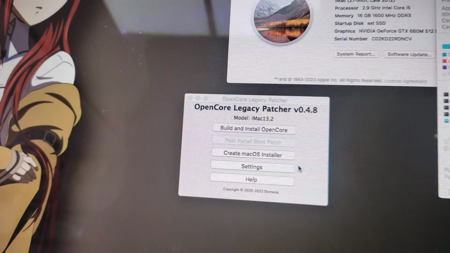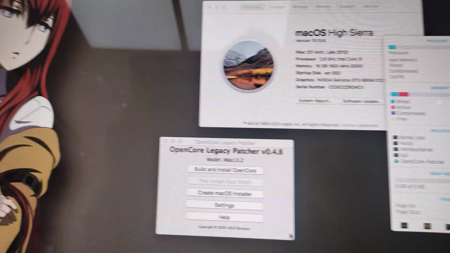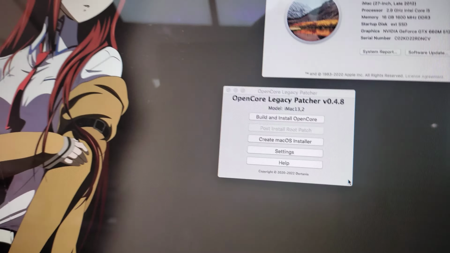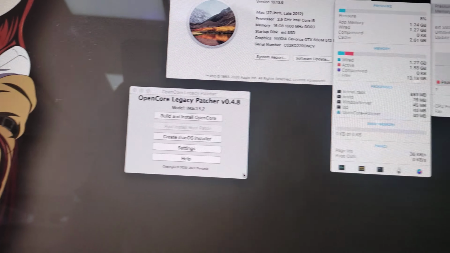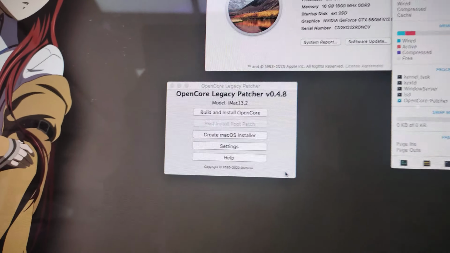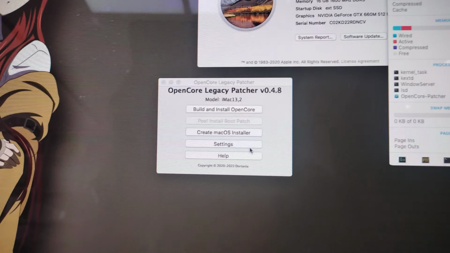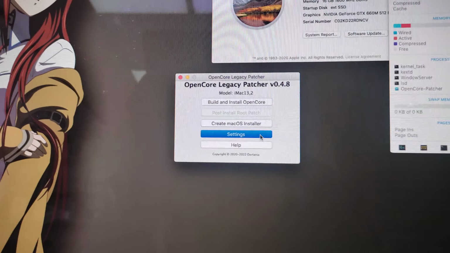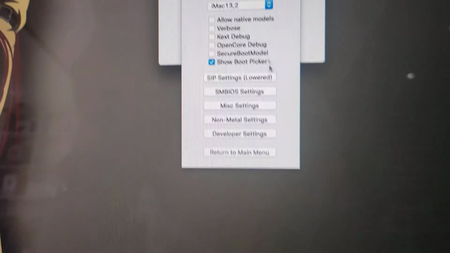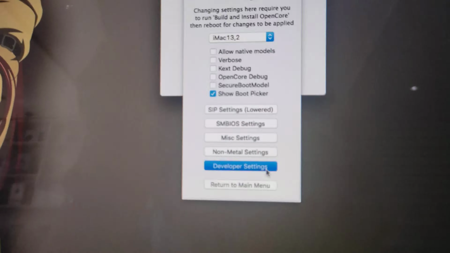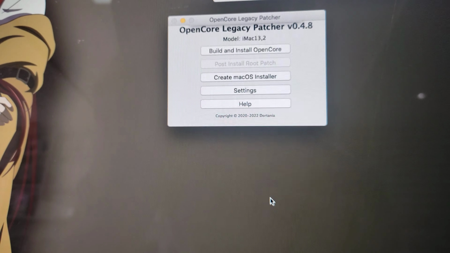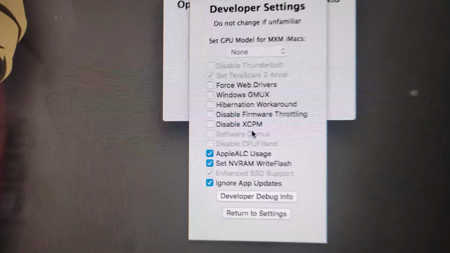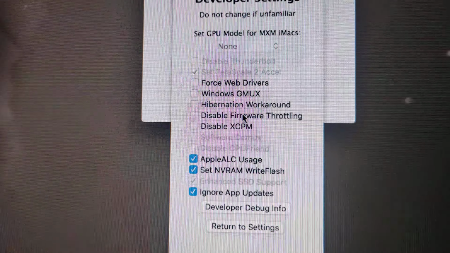And if you have this problem, it might be painful, but you need to get this app. It took me at least 10 minutes because of how slow it was to verify and all the stuff. But if you get this app, OpenCore Legacy Patcher, what you want to do is go to the settings. Go to developer settings. And what you want to do is enable these two features.